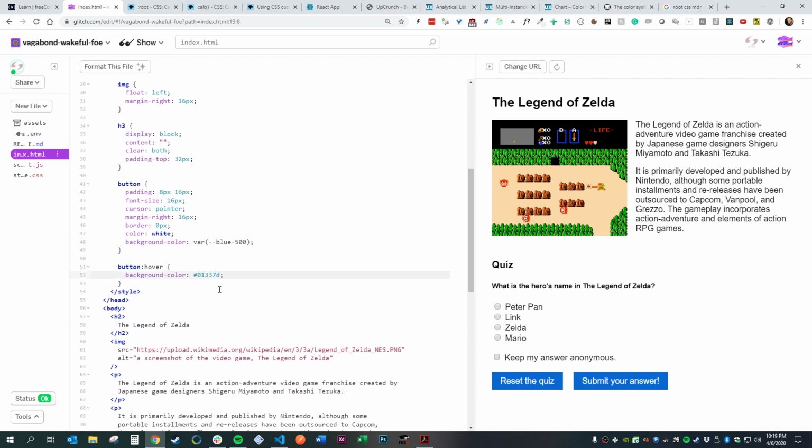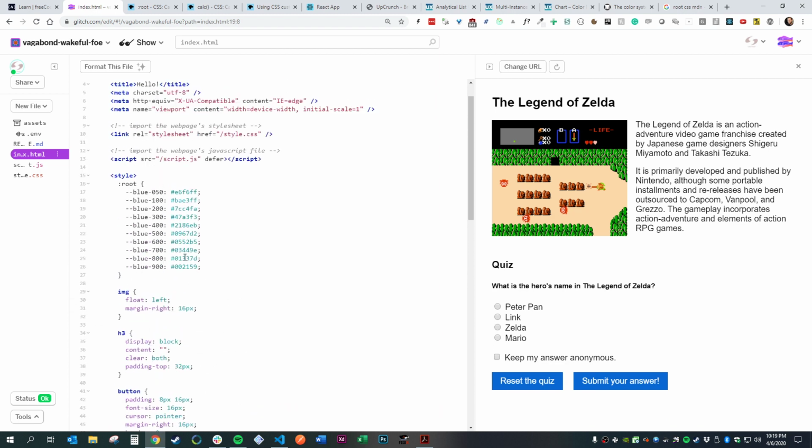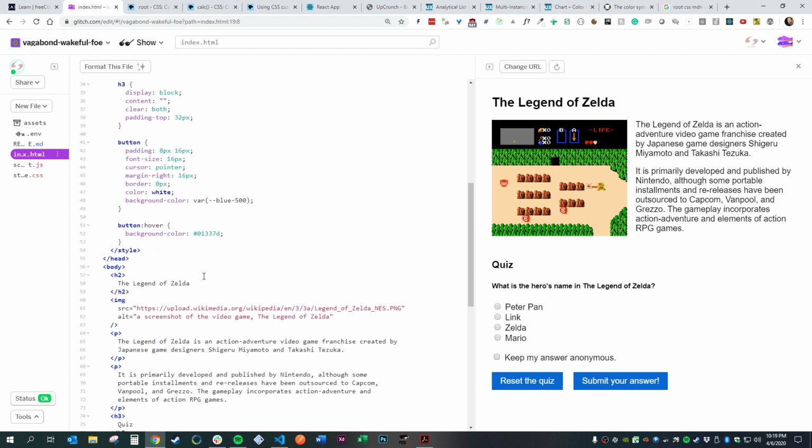And what about this one, this background color? 01337D. Here it is. That's blue 800. So I do the same thing. I do var blue 800. And now when I hover over these things, it'll be the blue 800 color, nice and dark. Gives me that good feeling of hovering over these things.